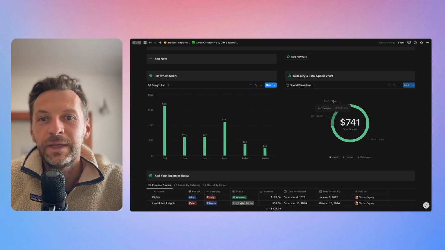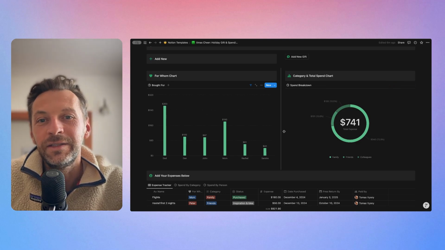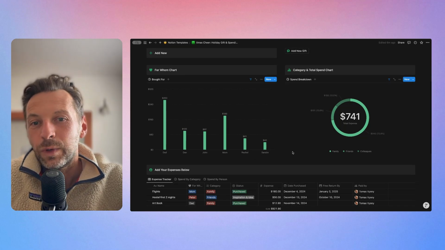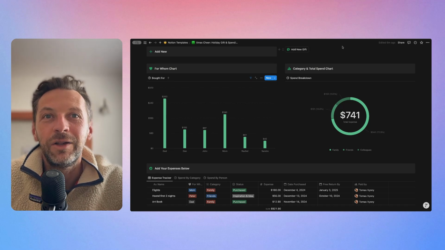As with all my templates, I'm trying to keep it very simple and easy to use, but at the same time useful. So I hope you guys find this tiny tool helpful for your Christmas and holiday season.